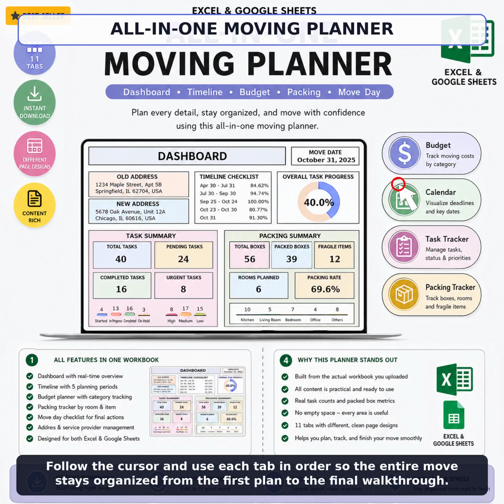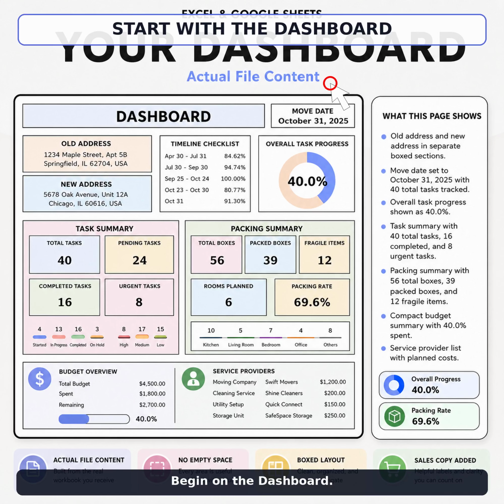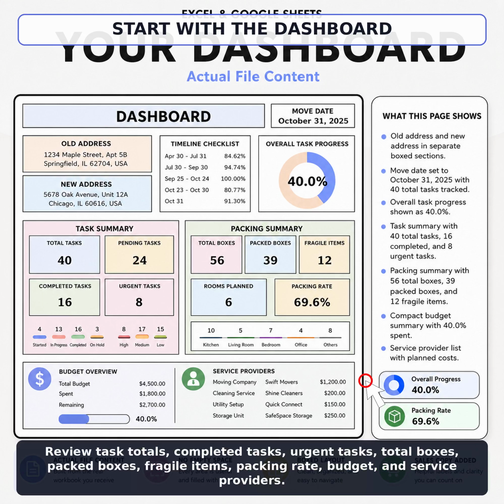Begin on the dashboard. Replace the sample move date with your real moving day. Update the old address and the new address. Review total tasks, completed tasks, urgent tasks, total boxes, packed boxes, fragile items, packing rate, budget, and service providers. The dashboard is mainly for review. Enter details in the source tabs and return here to confirm the results.